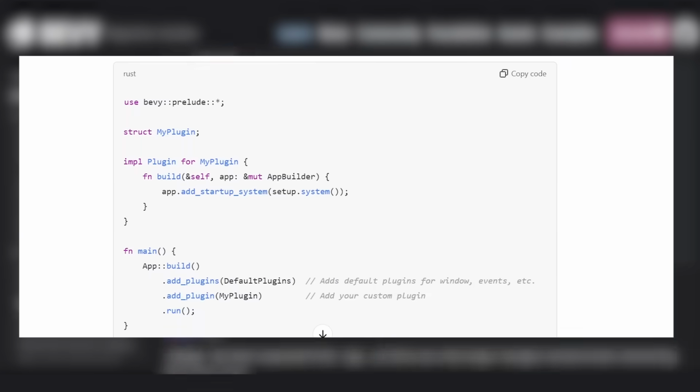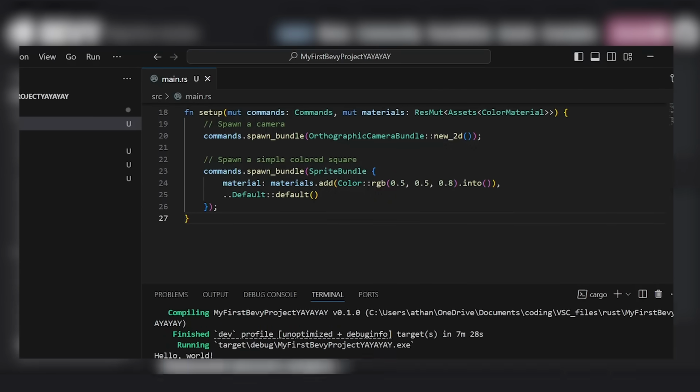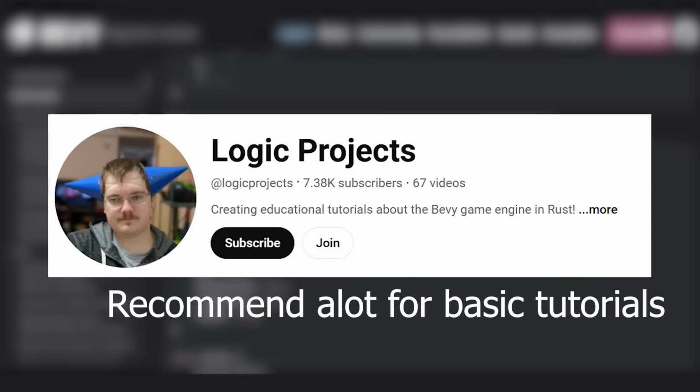Why is this a problem? Well, ChatGPT gave me a lot of wrong information and old syntax, making it kind of unreliable to debug my code, which sucks because I can't debug it myself. So instead, I had to turn to online videos and GitHub discussions for help.